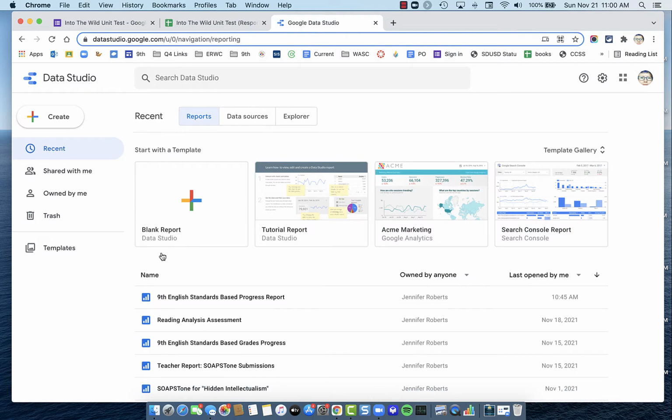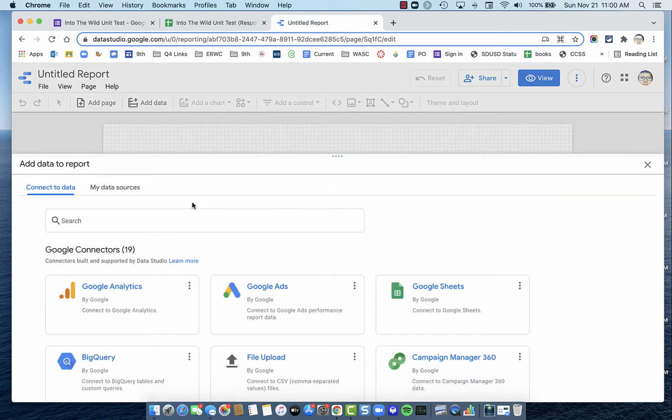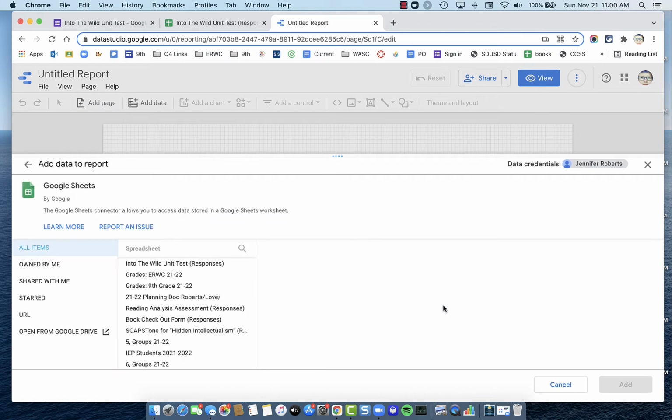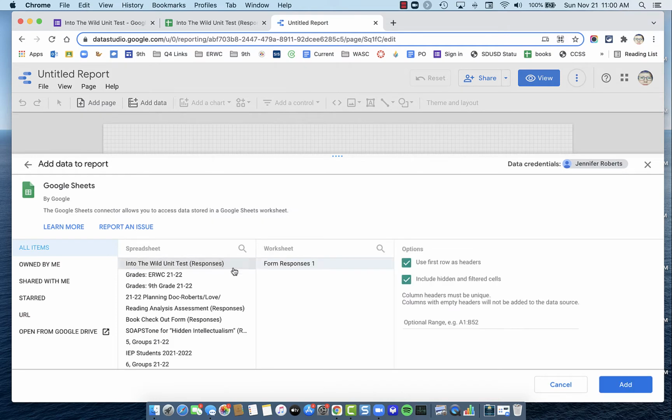All right, so we need a new Data Studio report. I'm going to click blank report. And I think it knows that I like this theme with the grid behind it. Right away, it asked me how I want to get my data, and I want to get my data from Google Sheets. So I'm going to click Google Sheets. And right up there at the top is my Into the Wild unit test because it's the sheet I edited most recently. We'll use the first row as headers.